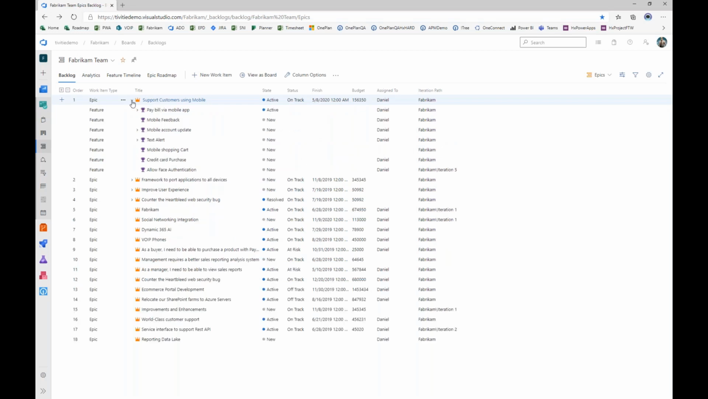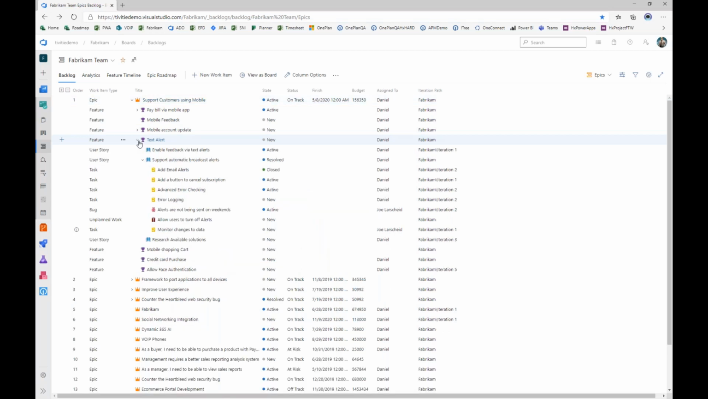I can drill in. There's that text alert feature. I drill a little further. Here's our user story, such as support automated broadcast alerts, add email alerts, etc. Other user stories in here, tasks and bugs. Again, the Agile team is working within Azure DevOps and does not need to switch tools. They can carry on managing these plans using that familiar Azure DevOps development environment that they're working within already today.